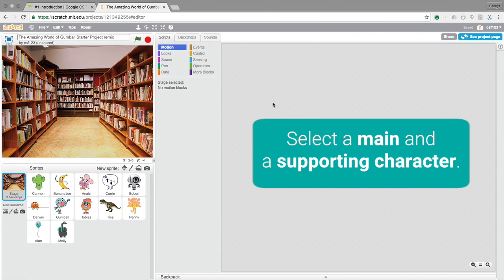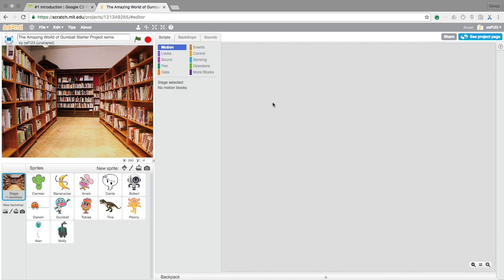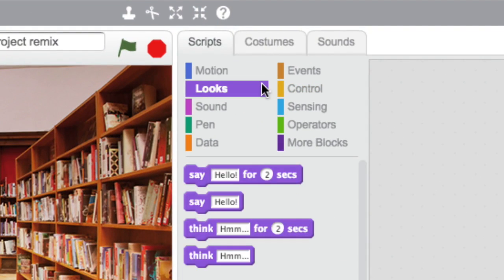To start, select a main and a supporting character. In Scratch, all characters and objects are called sprites. You will use code blocks to control the sprites. Right now, all the characters are hidden. To select the sprites for your story, program them to show. Click a sprite you would like to use for your main character. Then, click the purple looks menu.